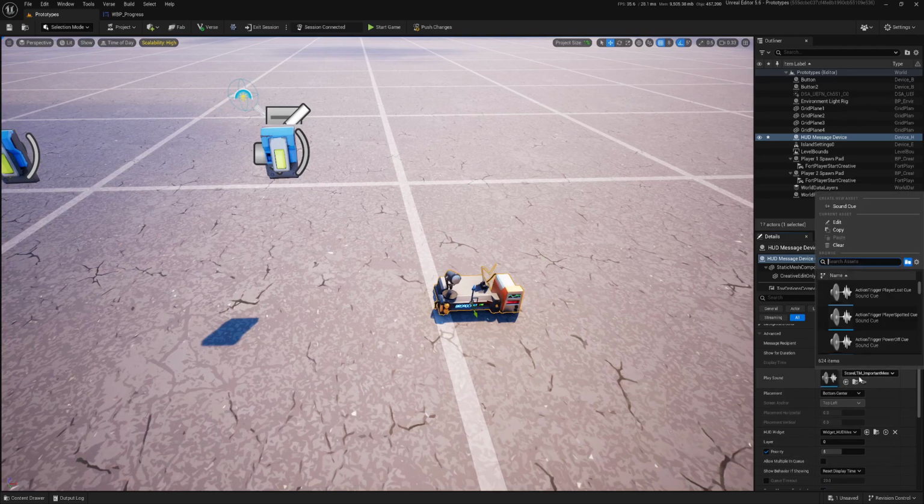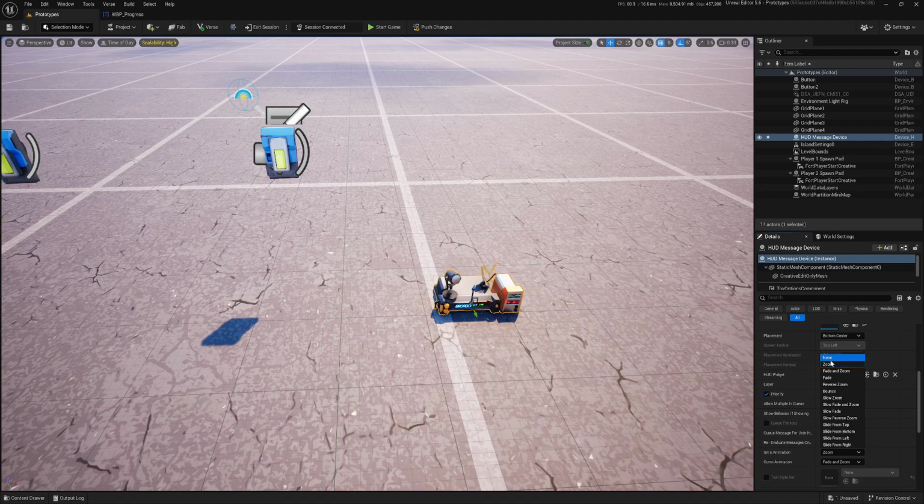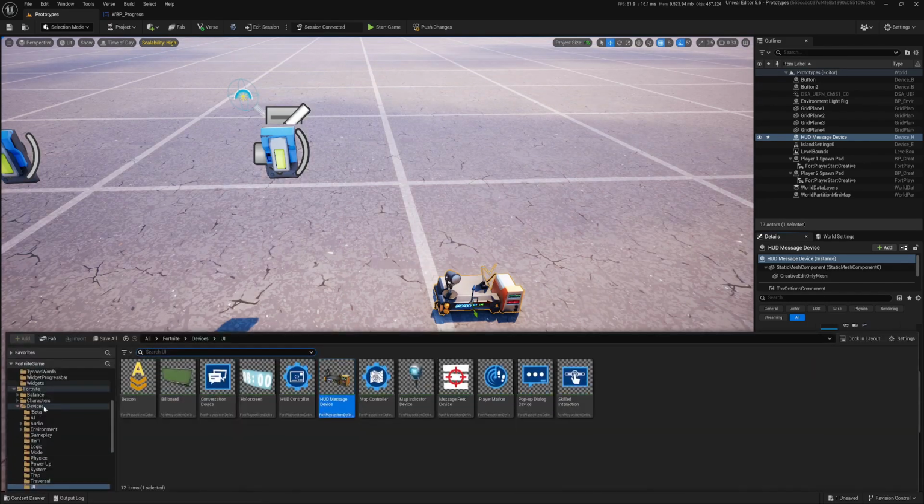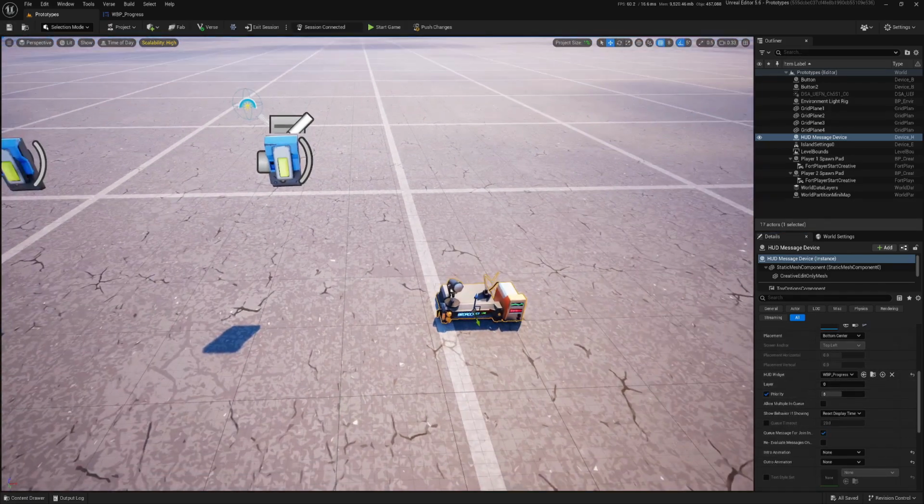Okay, I want to remove sound. And I don't need this. Then we need to insert our widget. Okay, that's done. And now time to do some coding.